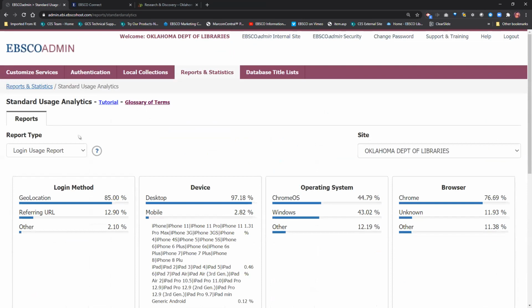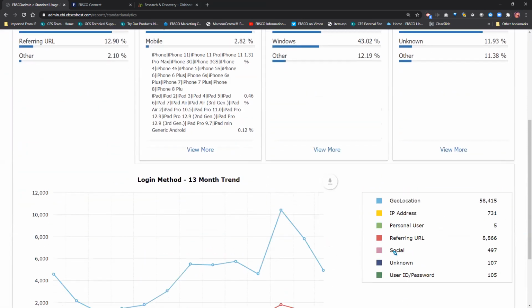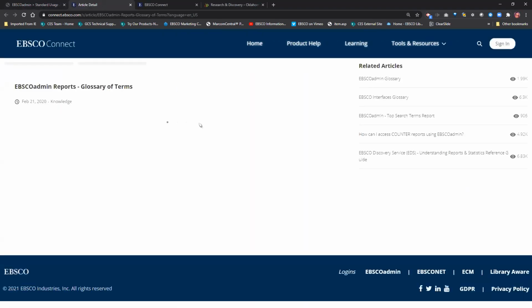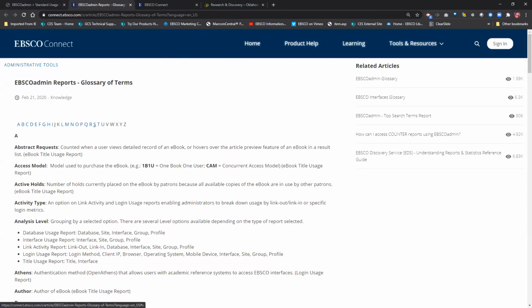And then did you notice this up here? This is what I wanted to show you. A lot of times I already showed you this. Look, here's a whole tutorial just on this resource, standard usage analytics. There's also a glossary of terms. Remember we talked about searches and sessions, and what's that social? So if you do see something on here that you're not clear on, try to grab the glossary of terms and see if it's in there. Hopefully it will be.